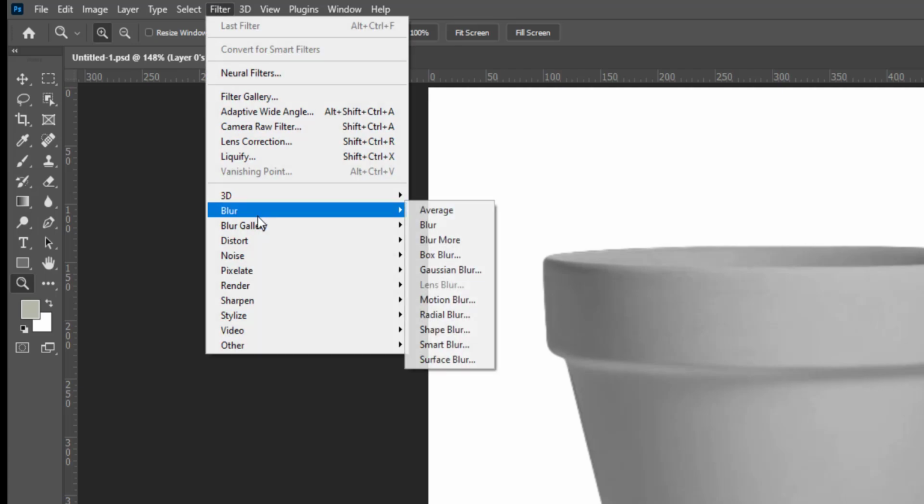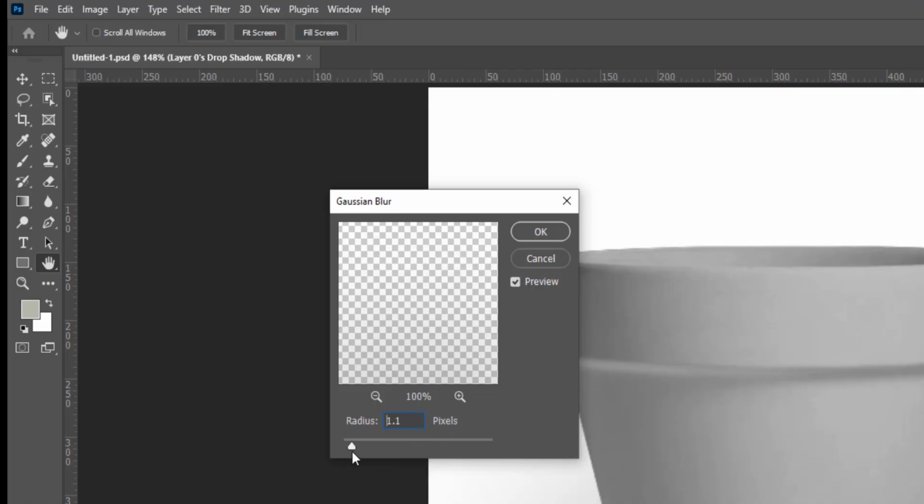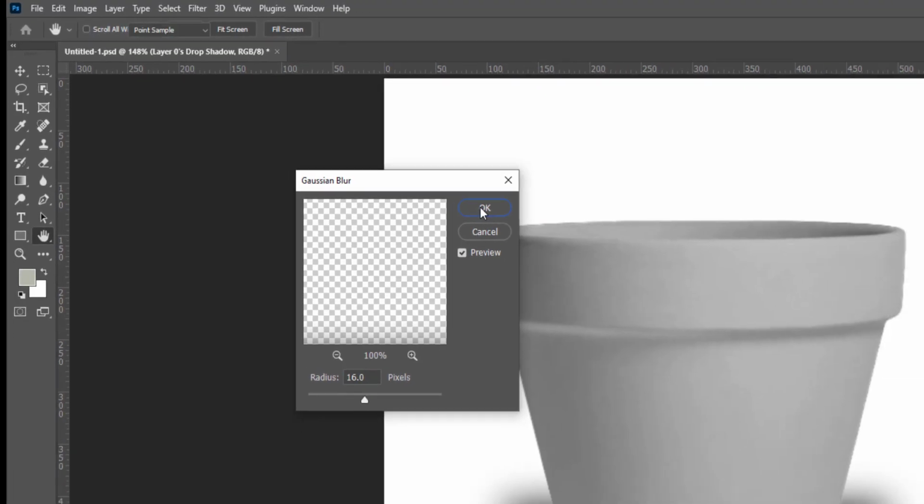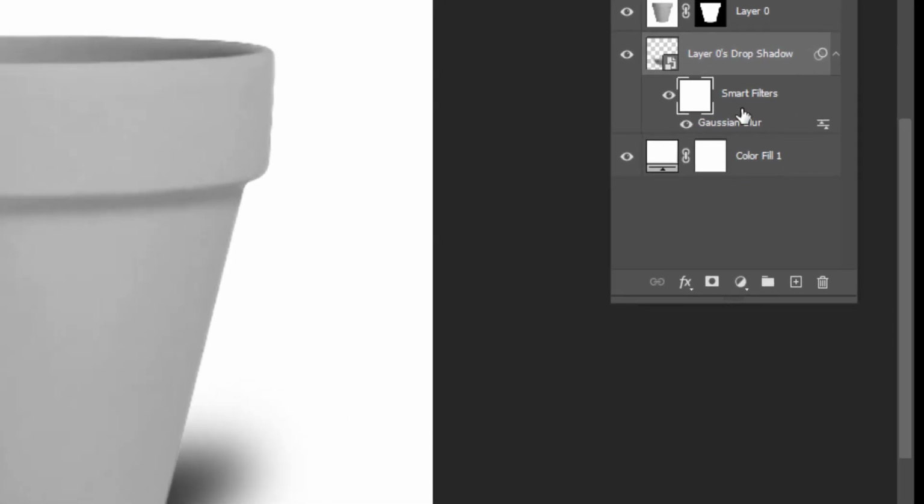I'll go to Filter, Blur, Gaussian Blur to soften the shadow. I need a hard edge on one side and a soft blur on the other, so I'll adjust the blur amount carefully. I want the shadow to fade out smoothly, so I'll choose a value around 16 and hit OK. Using Gaussian blur as a smart filter is helpful because it automatically creates a mask for me.